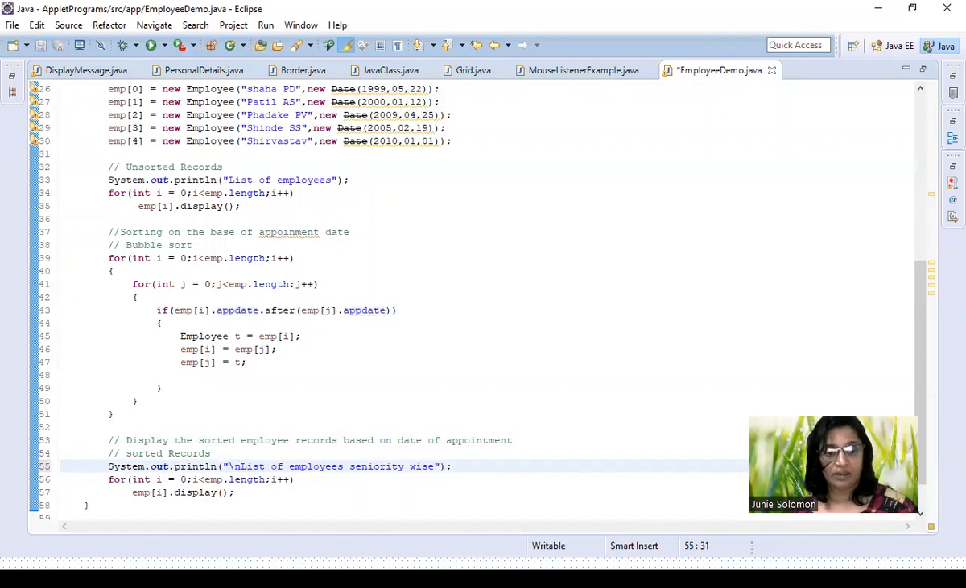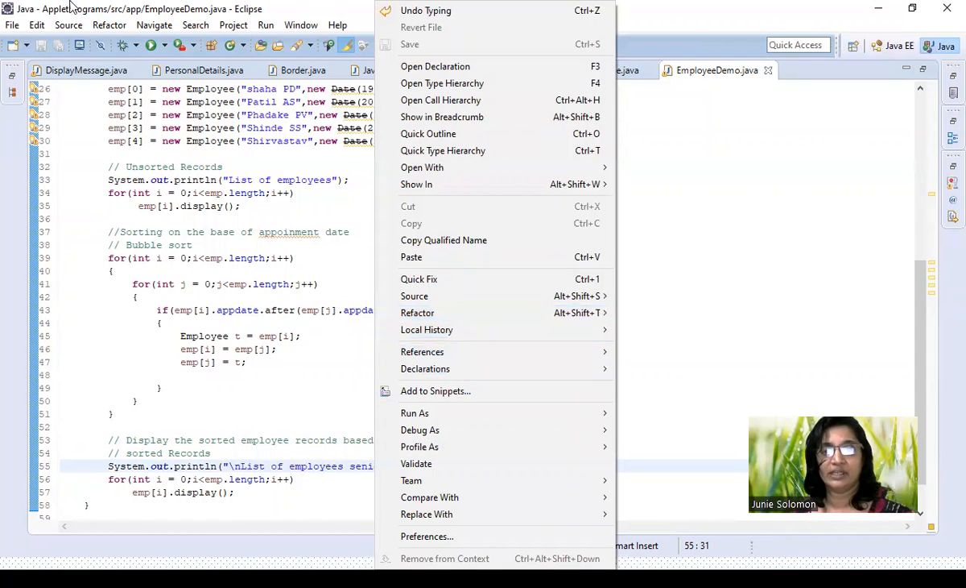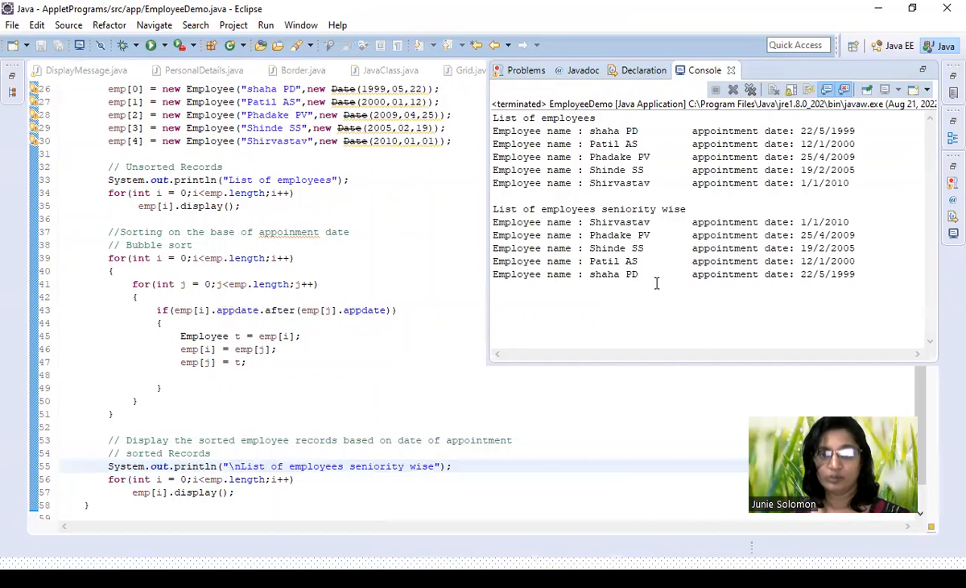So once again, just save that and run it. Now you can see it in a very nice way. You can see the past records. Here you have to look year wise. Year wise, it's not in sorted order. Now if you see the second list, you can see it gets sorted year wise. So this is called employee records based on seniority.